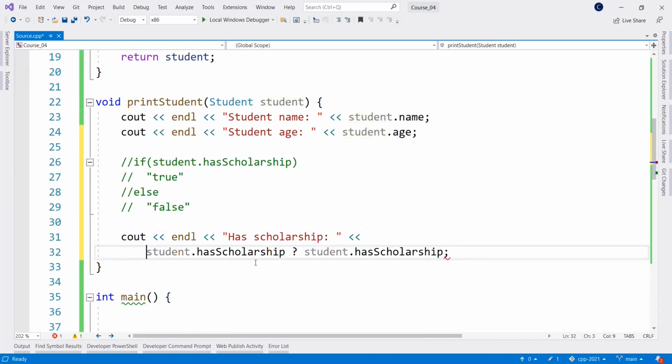Here you have has scholarship question mark, and now what do we want to return? So this is like an expression. What do you want this expression to return? Here I want to return true, the string true. Or false. Or anything else. So don't think that you should always return true or false as strings. No, this is my option now.